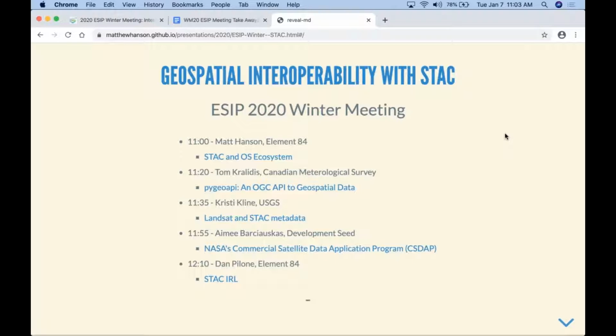That's great. So my name is Matt Hansen, I work for Element 84. I'm going to be giving an overview of STAC and the software ecosystem that has been built to support it. And then we have several speakers that will be talking about their use of STAC.